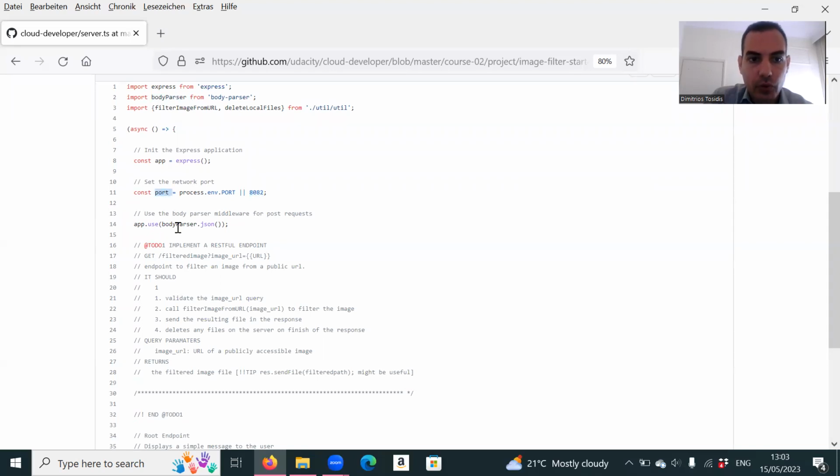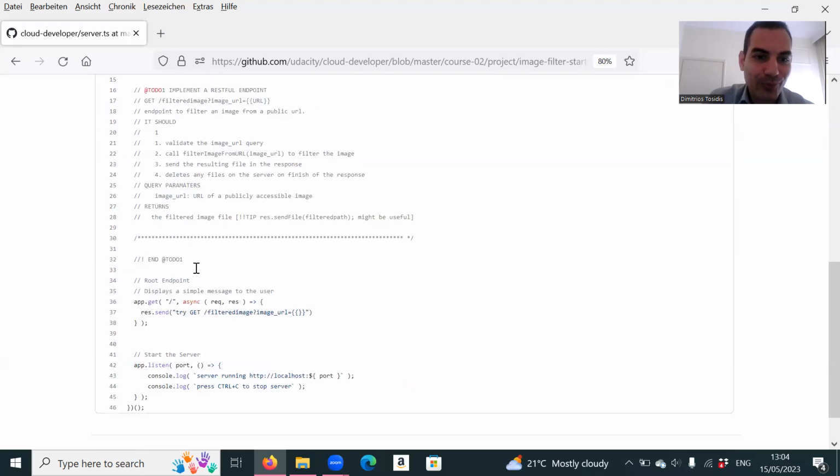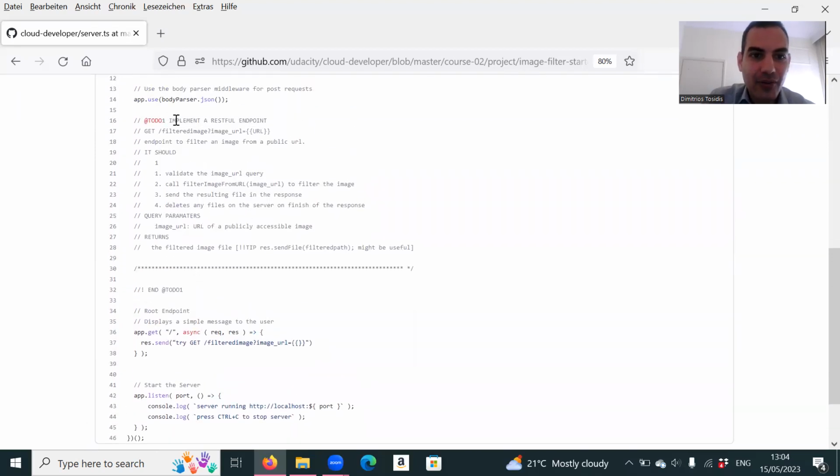And here app.use uses the body-parser middleware for the POST request. The body parser's json function is called here in order to parse the JSON data inside the request. And here is the to-do. What you have to do inside the to-do is implement the REST endpoint. This is the purpose of this project inside the server.